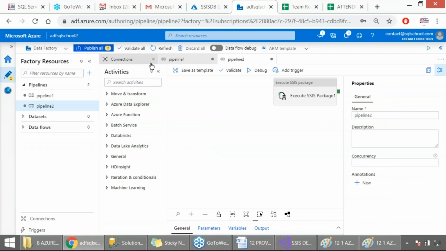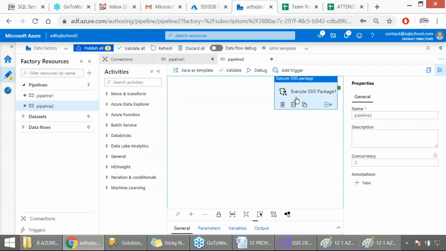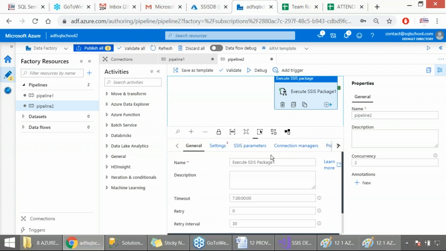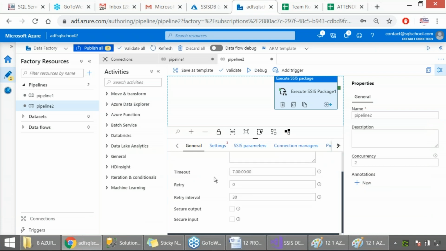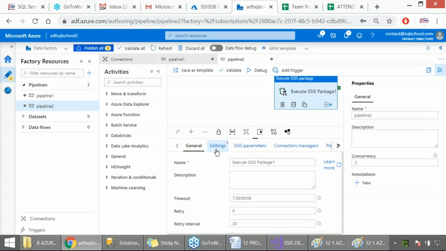This will automatically create a pipeline. See there, friends. Or you can create your own pipeline and show the connection for SSIS. Either of them. Concurrency control: say 1 or 2 at a time. It's up to you. Give the properties; it's optional. Select execute SSIS package and specify which package you would like to execute. Remember, we already deployed them, right?